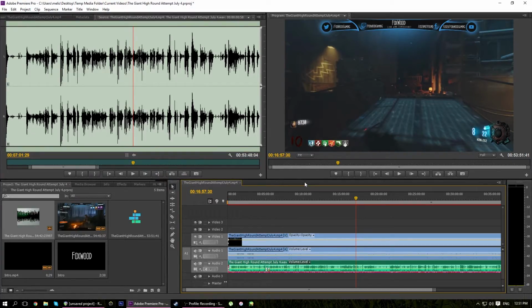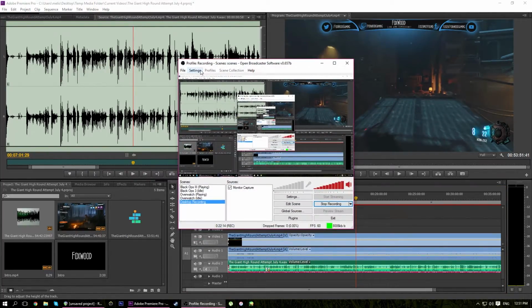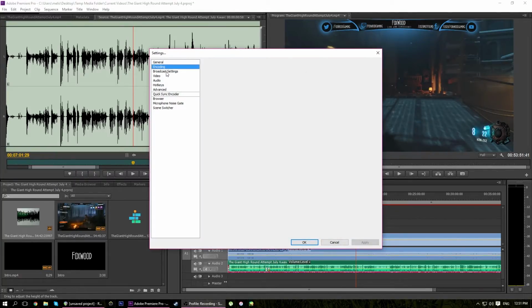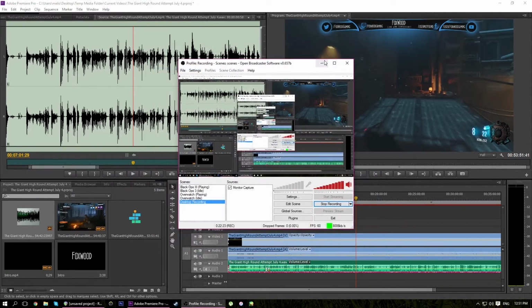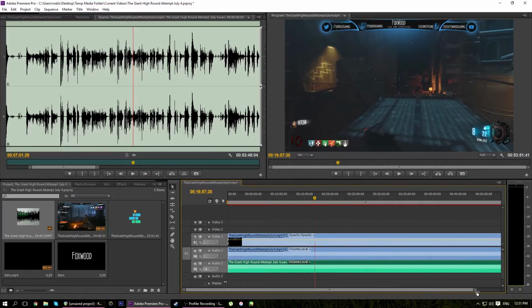So what you want to do is basically just record at constant bitrate, which is a format that we like to use. So what I like to do is go to my program, go to settings, and there's something right here called use CBR, which is constant bitrate. You don't want to use variable bitrate, you want to use constant bitrate. Just a heads up, MP4 files usually use variable bitrate. I know some other files use it too, but it's usually MP4 files.